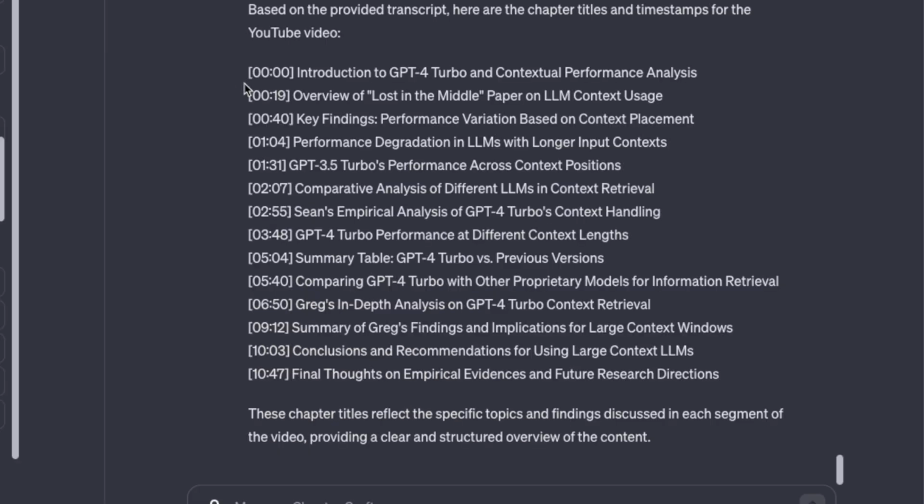Okay, so it actually came up with the chapters and the timestamps are in the correct format. Based on the video, the timing as well as the chapter titles that it came up with definitely seem to be correct. This is pretty awesome. For a YouTube creator, this task does take some time. So it's great to be able to simply automate this with a custom GPT.